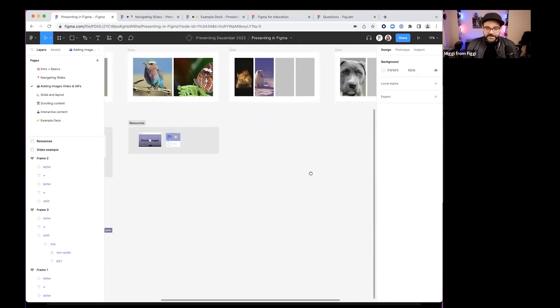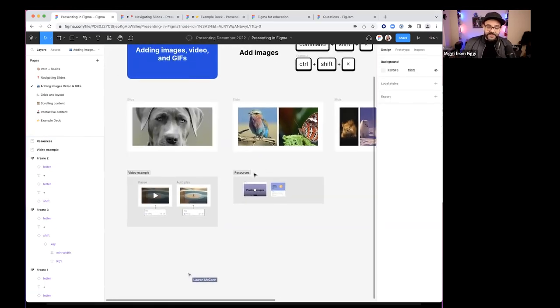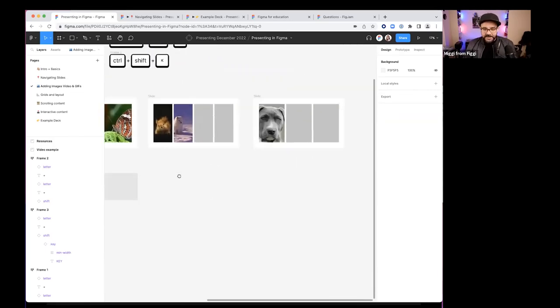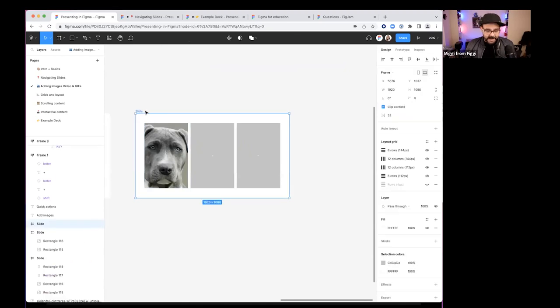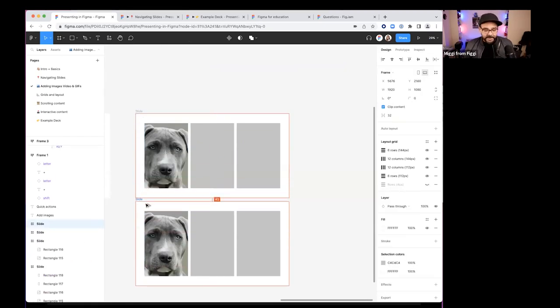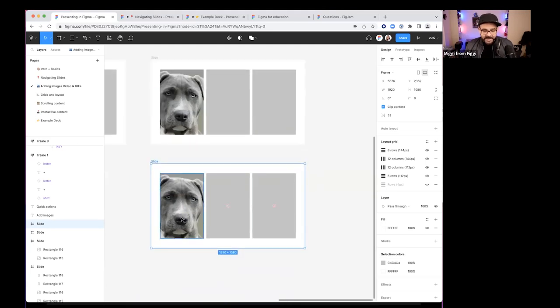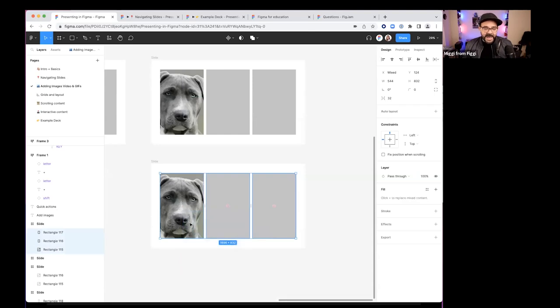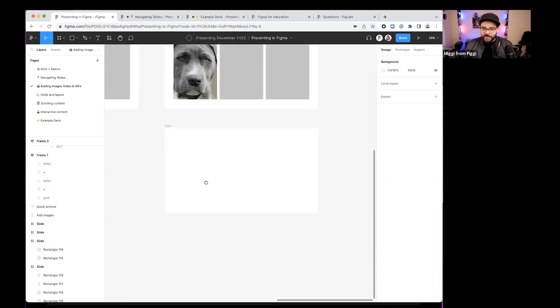Cool. So as I mentioned, let's say we have another slide. I'm going to duplicate this slide. I'm going to hold down the Option key, the Alt key if you're on Windows, and make a copy. So I have a copy of it here. I'm going to delete its contents. I'm just going to select everything in that slide and remove it.